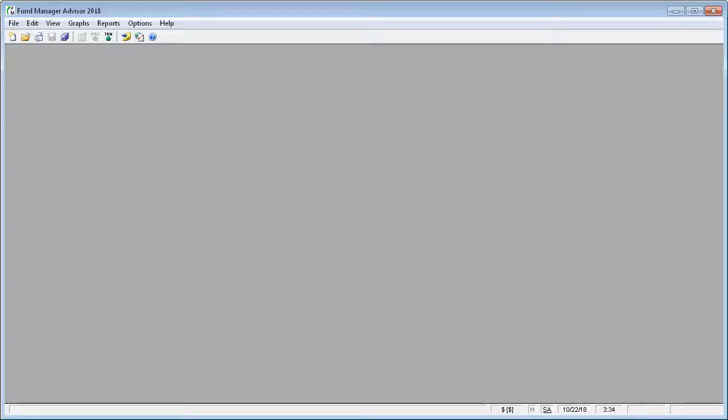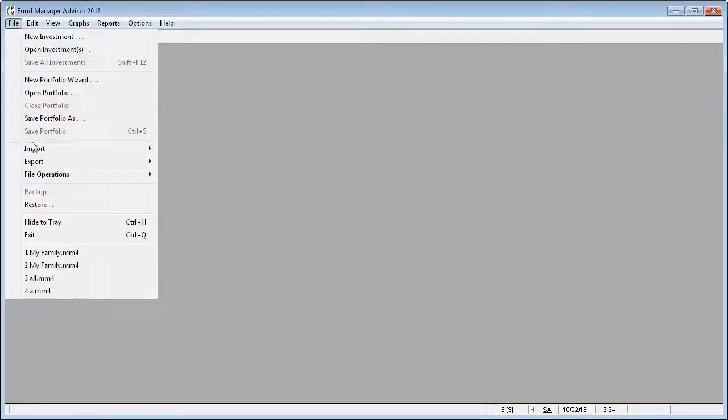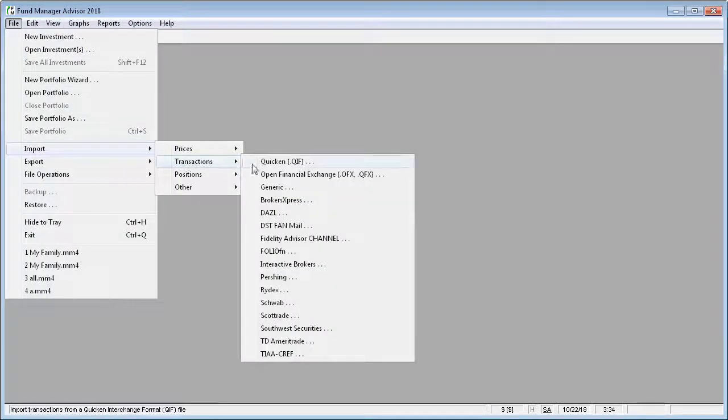If you do use a Quicken file, when you export out of Quicken, make sure to include transactions, accounts, and security information. In this tutorial, we are going to import from a Quicken QIF file. So to do the import, you just go to the File menu, select Import, Transactions, and choose the appropriate file type.